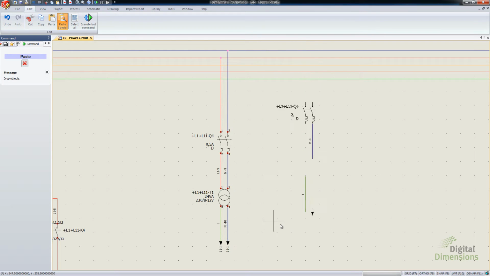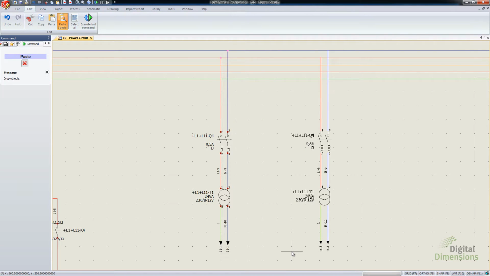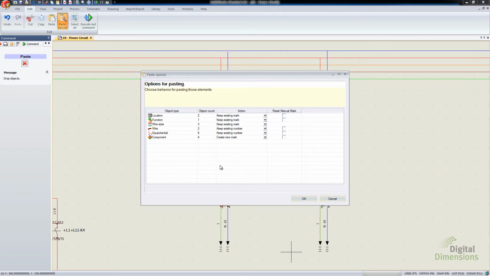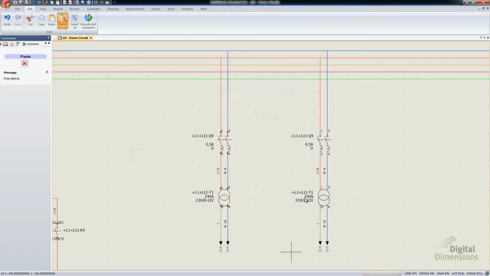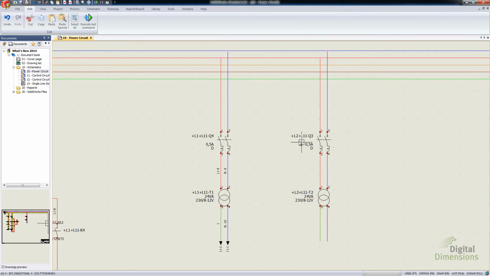But then when I place my copied schematic and get that lined up there, it opens up with this additional dialog. So I can say keep existing, or create a new location, maybe create a new function mark, and maybe create a new component number, or I could also do a keep existing, so if I had two items that were part of the same device. So I'm going to say create new mark, hit OK there, and you'll see that I've got the new location, new component mark for both of those there. Okay.